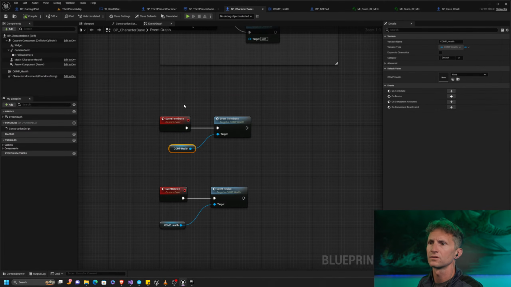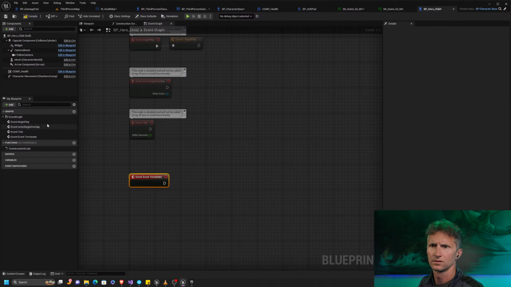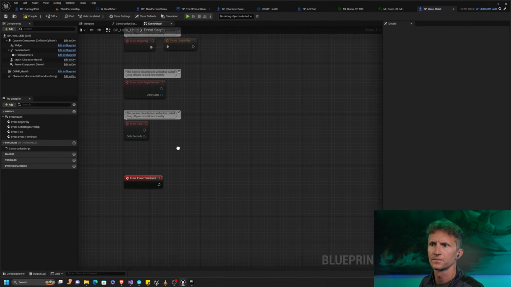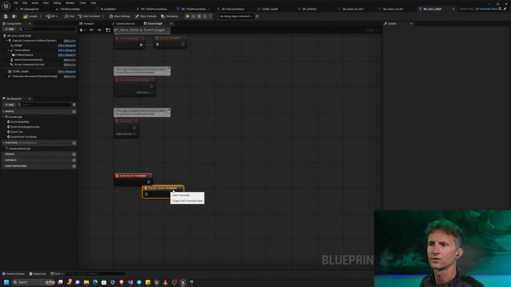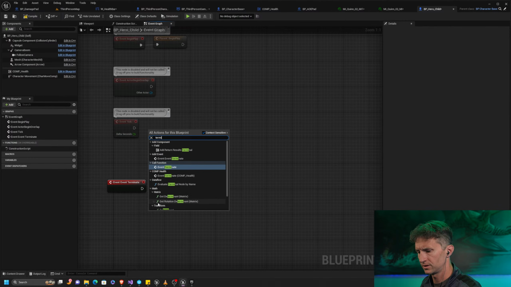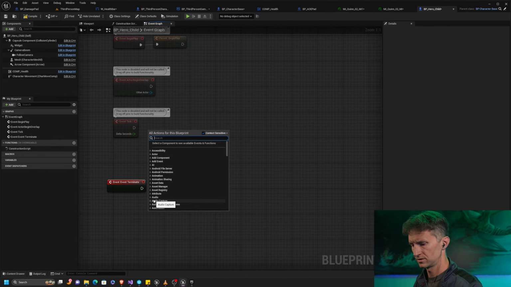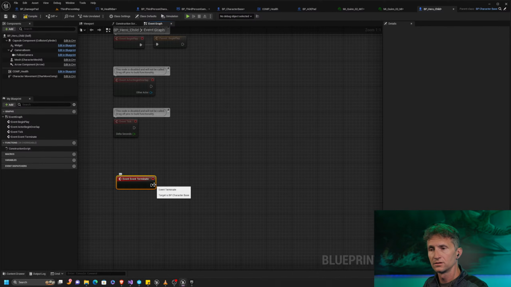Where did our character base go? Event terminate. That's interesting. Maybe it just does that. Graphs, functions, override. I want to make sure I'm getting the right one. Okay. Add call to parent function. All right, let me just double check one more time that there is no other terminate here. Nope, that's not it. Terminate component health. Yep, that's great.